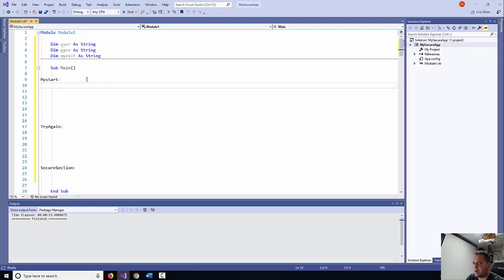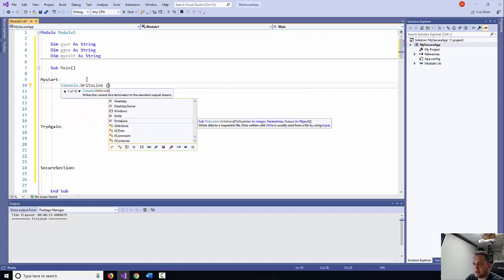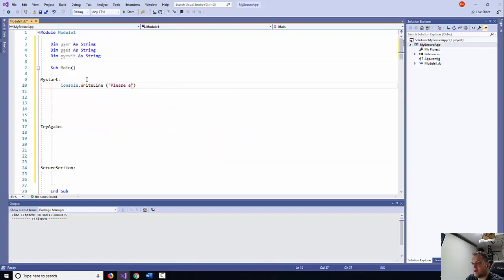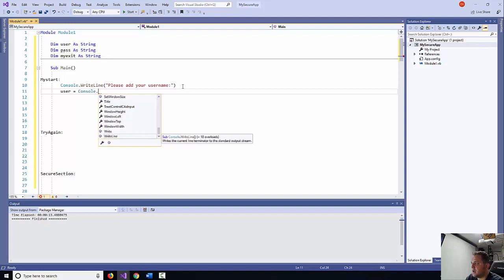So the first thing I need to do is create a section where I request the user to add their username. So I'm going to say console.writeLine, and I'm going to say please add your username. Then I want to capture what the user has put. So user equals, and then we'll say console dot read line.